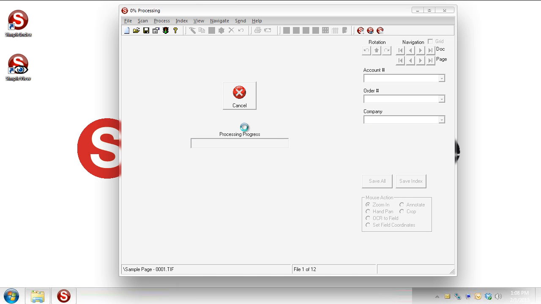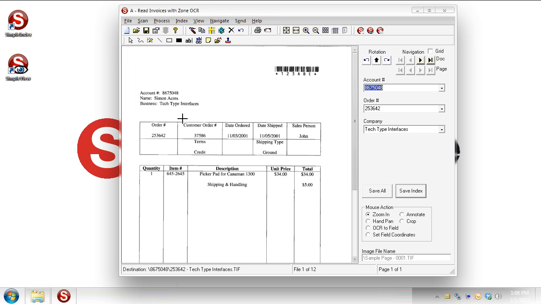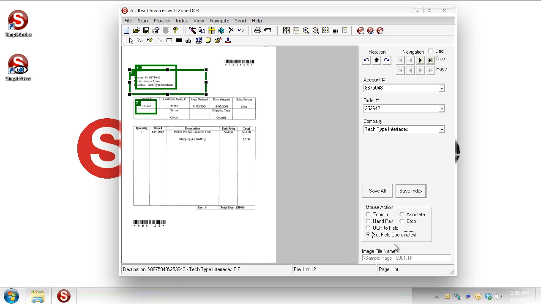And as it processes these pages here, you can see that it's looking for the account number and the order number and the company based on these zones. So account number is in zone 1, order number is in zone 2, the company's in zone 3. And you can see those are quite large compared to the actual size of where the content is. And we'll talk about all that a little more as we go through this.